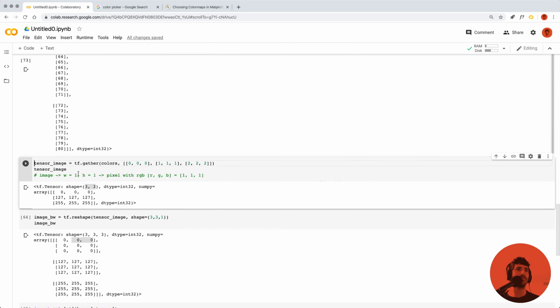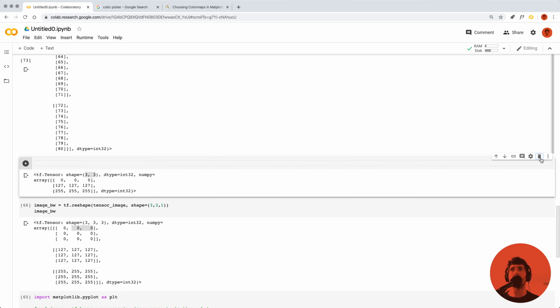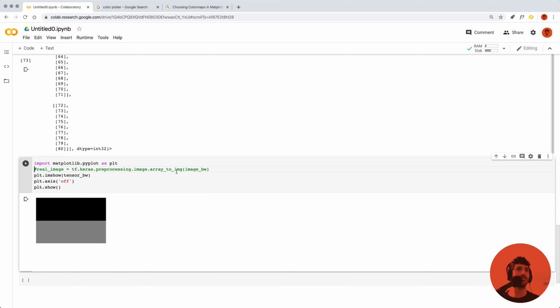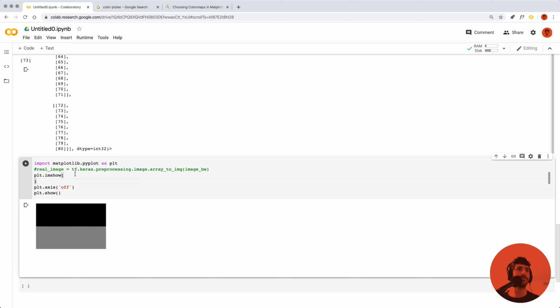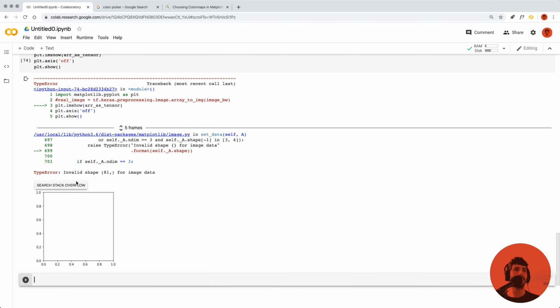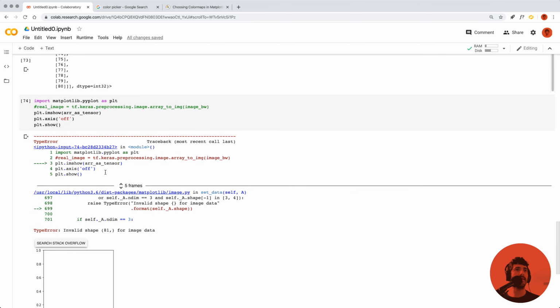But we already have a tensor that we don't really need to map with any colors or anything. So we can actually just delete all the stuff that we've done to gather our tensors, and we're just going to do the representation. So we're just going to show that array as tensor. Let's see if that works. Okay, invalid shape 81 for image data.